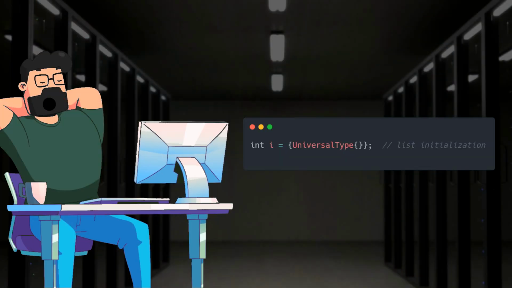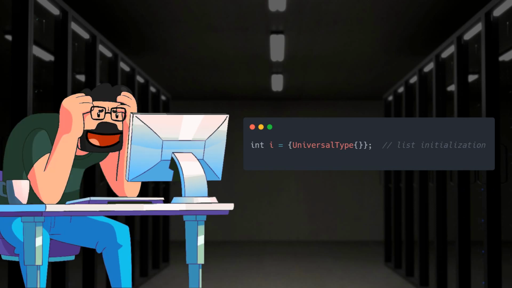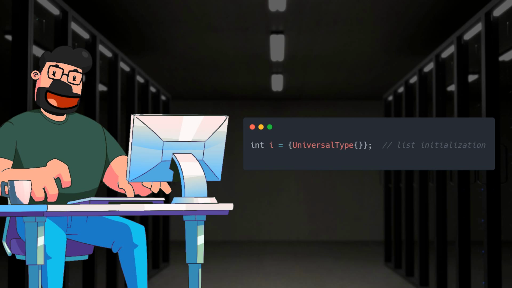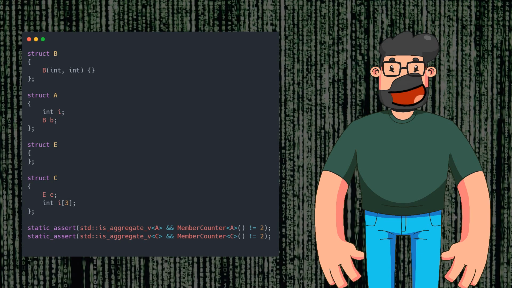Now, let's explore a specific case involving list initialization, where an empty aggregate poses a unique challenge. In this context, we observe how an empty aggregate initialized with UniversalType triggers a compilation error due to the excessive number of initializers. This highlights the importance of handling empty aggregates differently to ensure the correct counting of members despite such edge cases.